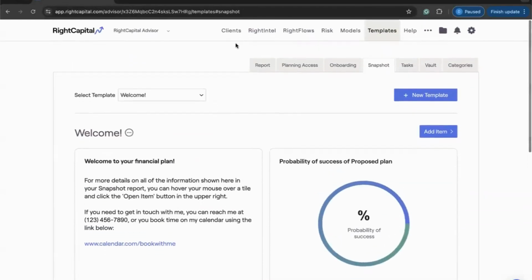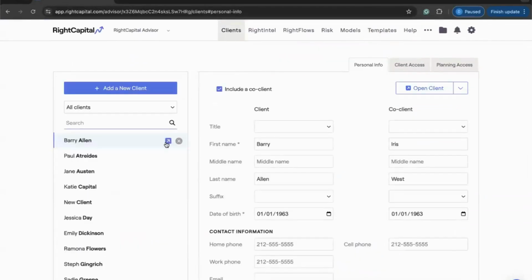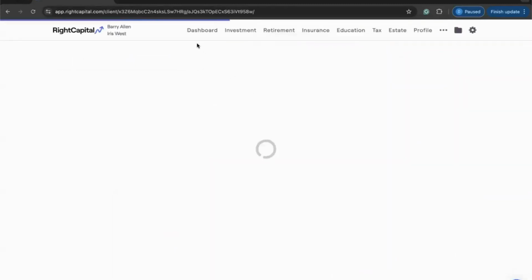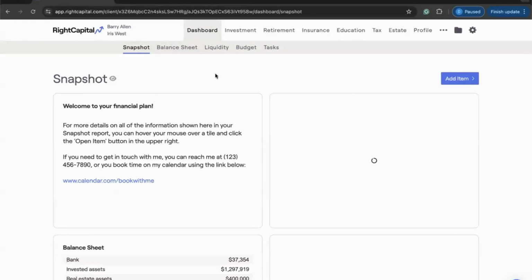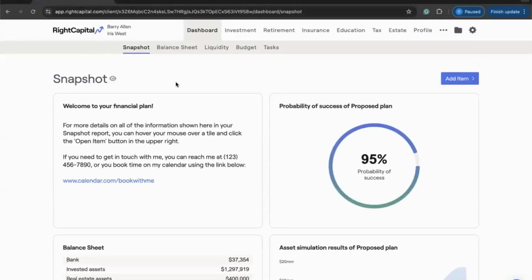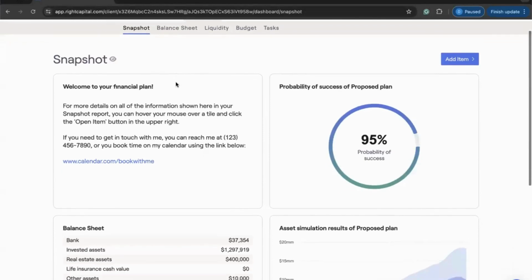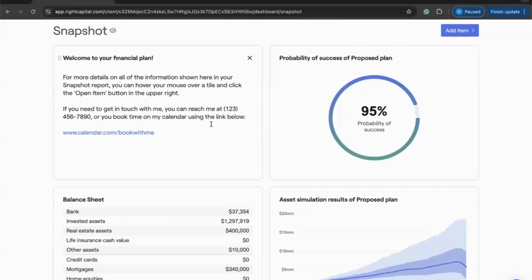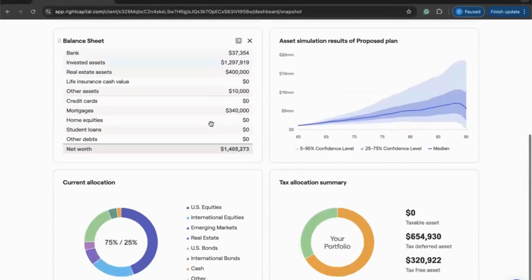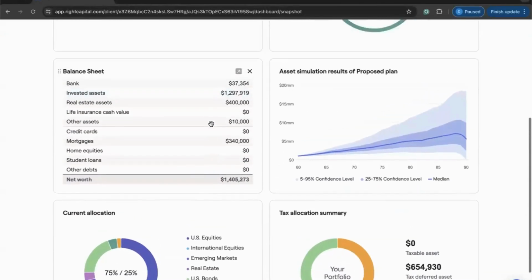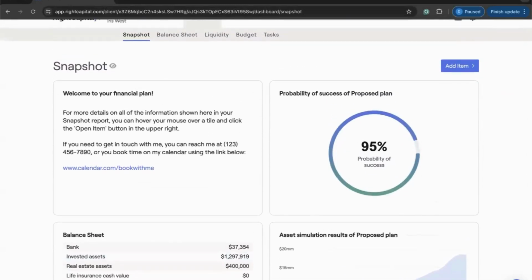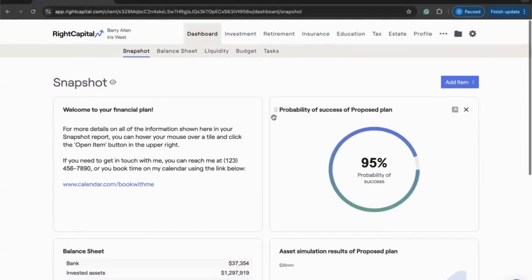But that being said, let's take another look at Barry's plan here. Because I rearranged the order to be the RightCapital default, the dashboard snapshot is the default landing page in RightCapital. So this is the first thing we see here. We have that welcome template we just applied, and we have all of those key pieces of information here as well. Perfect. So that does cover it for snapshot templates.